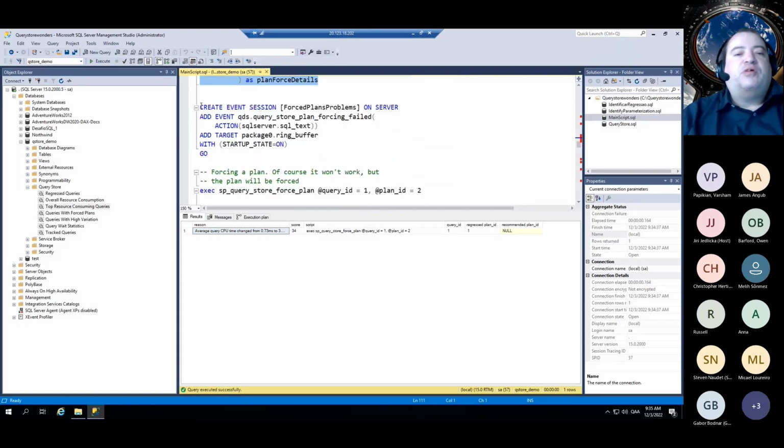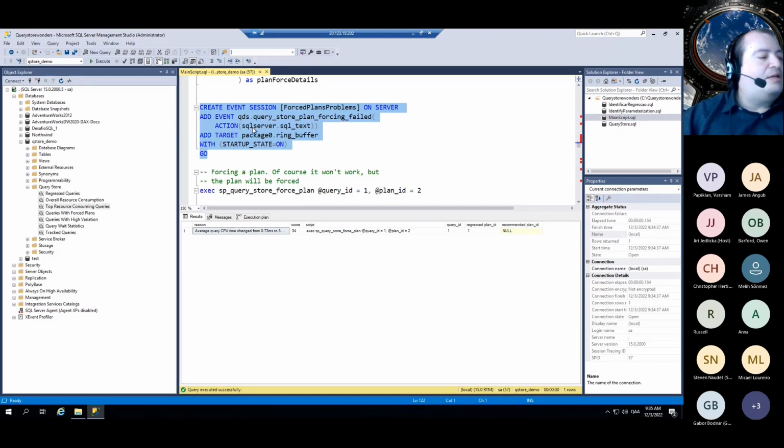Before forcing this plan, I'm creating an extended event session. If you are not using extended events yet, you should, because SQL Server Profiler is deprecated, and extended events are capable of showing us lots and lots of additional information that SQL Server Profiler is not capable of showing.